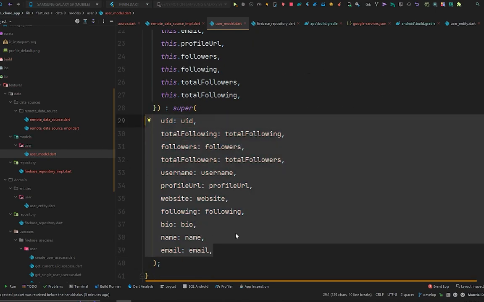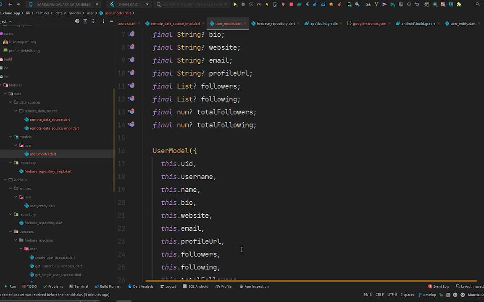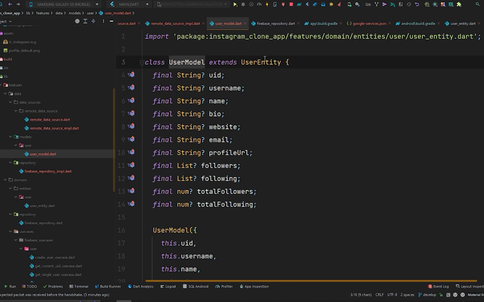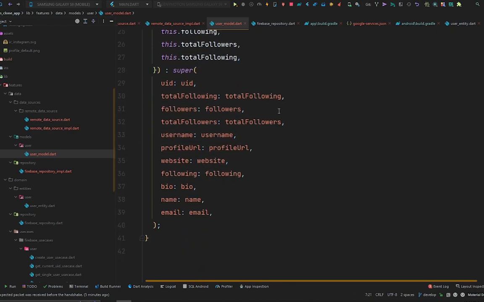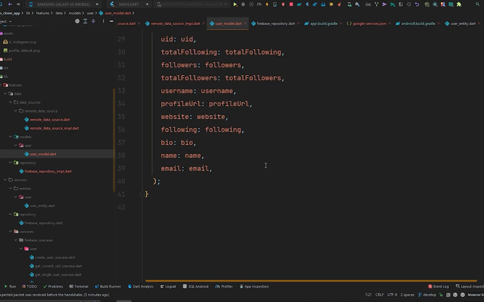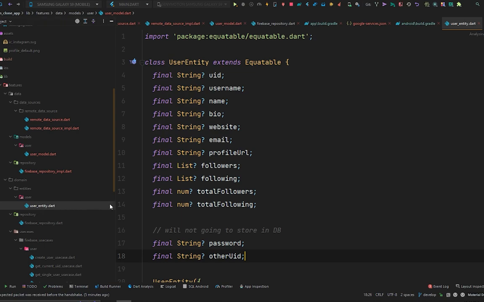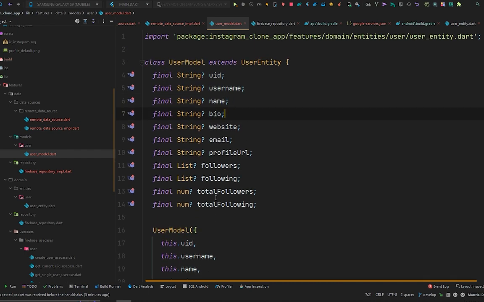And after this, if you remember in the first part of this series, I said we will extend our user model with the entity, and with this there will be some functionalities like from snapshot in our case and toJSON. We don't do this in our user entity because we want to keep our domain layer completely independent from any third party. So we will create all these functionalities inside this model rather than the user entity.